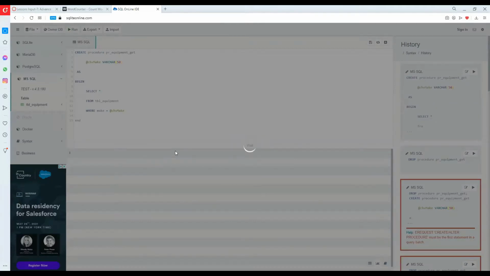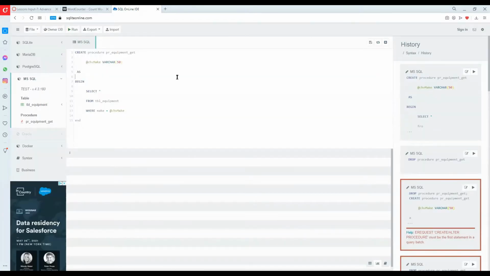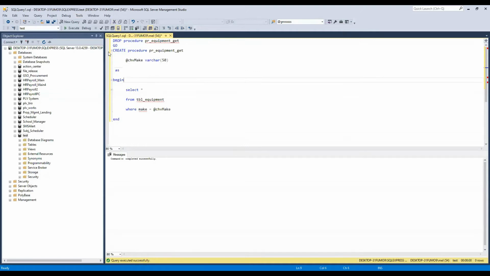But in SQL Server Management Studio, you could just execute this code in one go. So let me show you what will happen if you are to use SQL Server Management Studio. Okay, so we are now inside SQL Server Management Studio. In SQL Server Management Studio, we could use the go keyword in order for us to execute batch statements. So drop procedure, create procedure. Okay, cannot drop because it does not exist yet. So execute. Okay, so we drop and then we create.